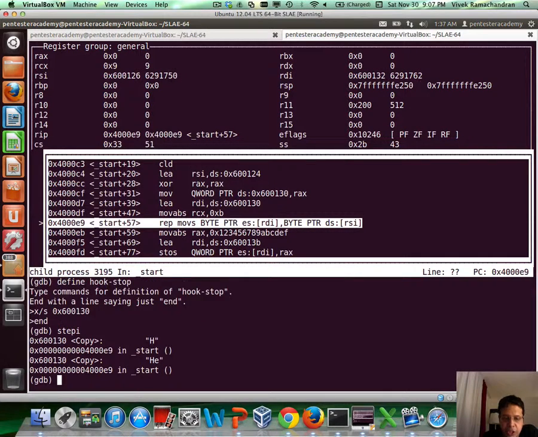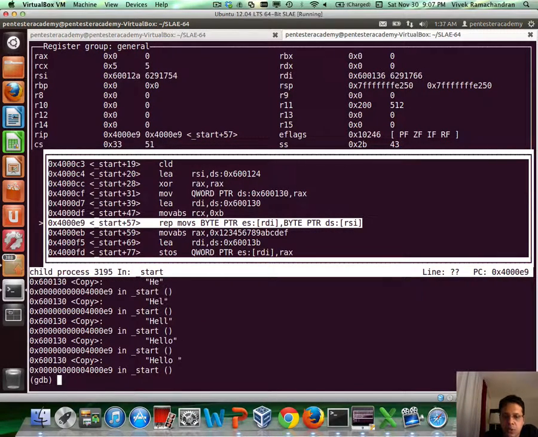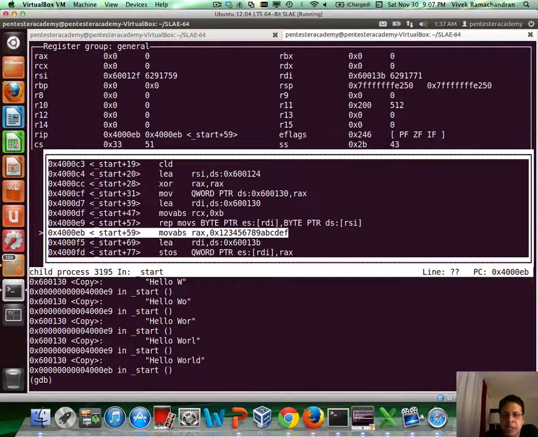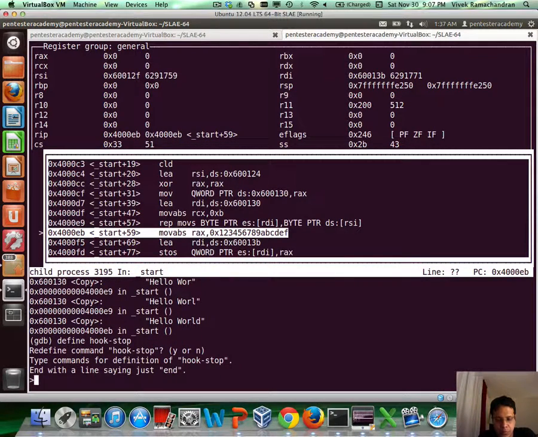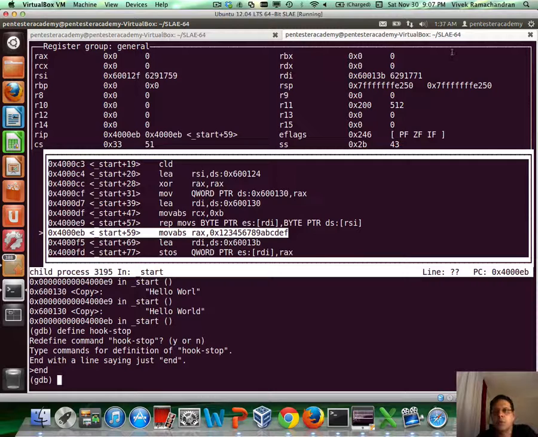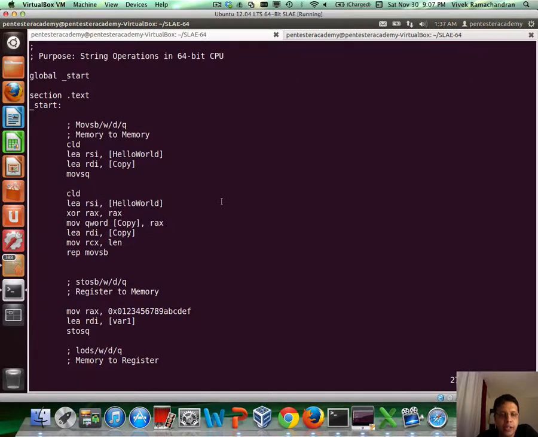Here is the HELLO space WORLD, and we move out of the rep repeat loop to the next instruction, right? You just go ahead and overwrite hook stop. Now look at the next part. So this is how the movs instruction works.